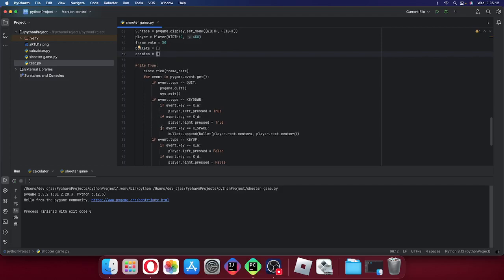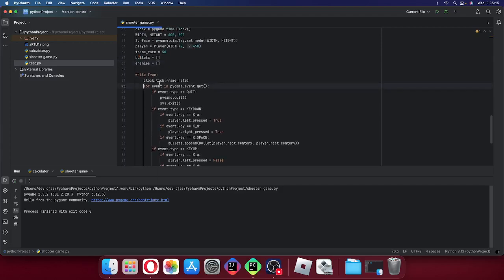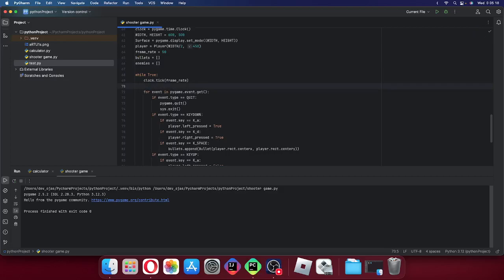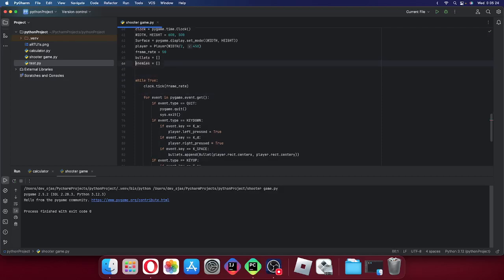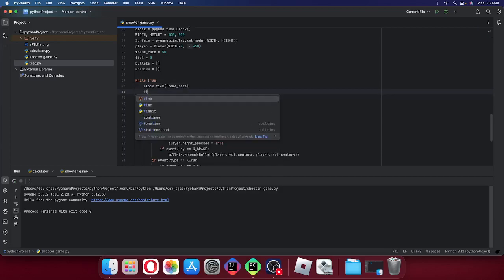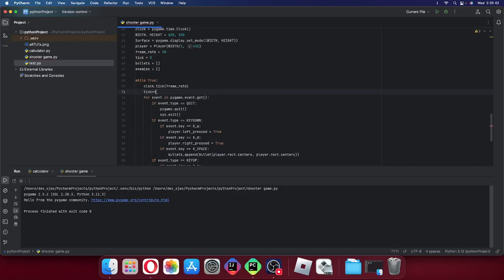Then we want this to happen automatically. So let's do one thing. We are going to make a tick here. We are going to make a variable tick. We are going to set this to 0, and my idea is this. So the tick will plus equal 1. So now for every frame, this tick will be added by 1.